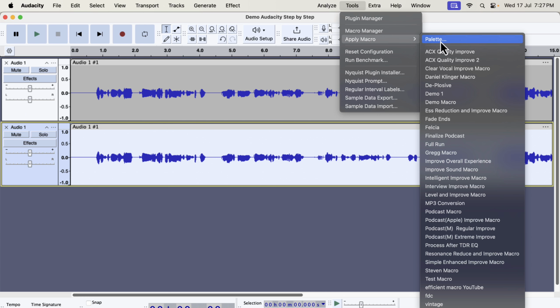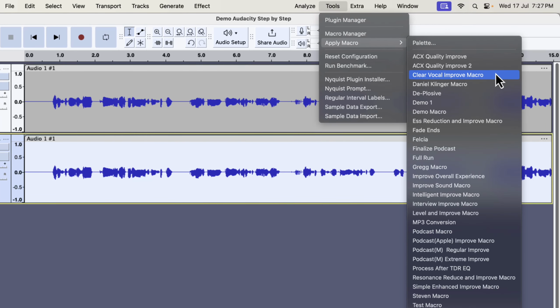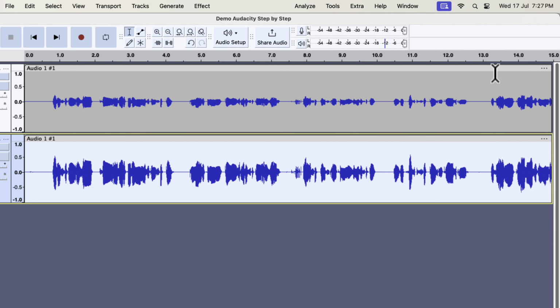I see I have lots of macros here. You will not have such a list, but I will tell you in a moment where you can get these. I have several types of improvement like Clear Vocal, ESS Reduction, Intelligent Improve, Interview Improve, Podcast Improve, etc. All these improvements can improve audio quality in a single click. I will show you in a moment where you can get these. I will apply the Clear Vocal Improve on this recording. The audio has become improved instantly.